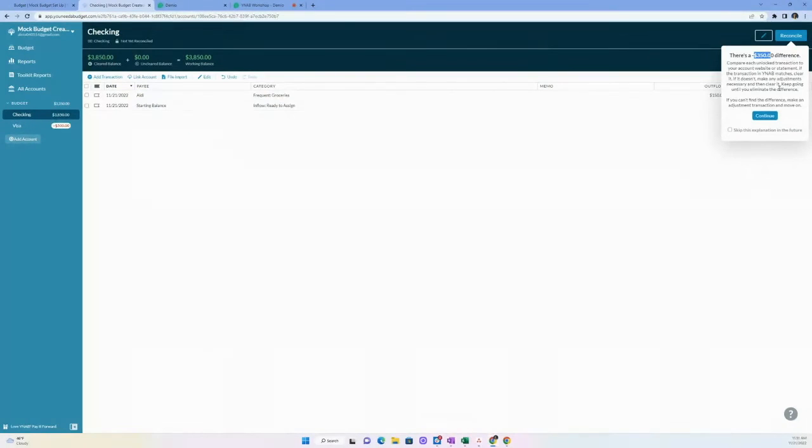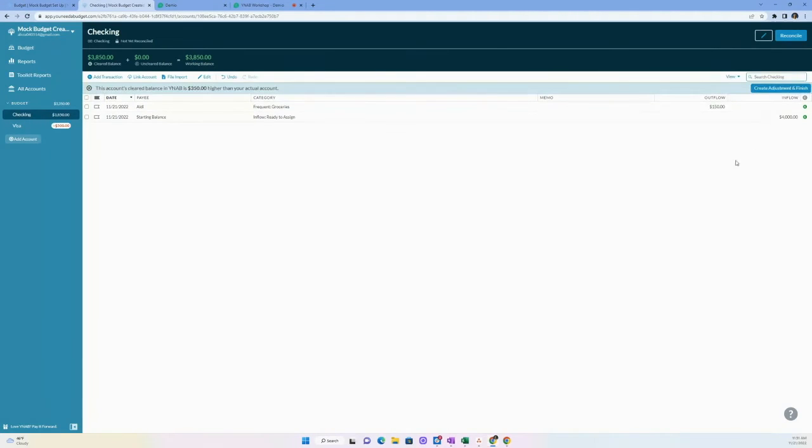But going along with that rolling with the punches theme, say you cannot figure out what happened to this $350. We're going to go ahead and continue. YNAB's going to say, you know what? Let's just go ahead and create an adjustment and move forward. As you continue working with YNAB, you're going to get to know it better, and this will happen less often. But we're going to roll with the punches.